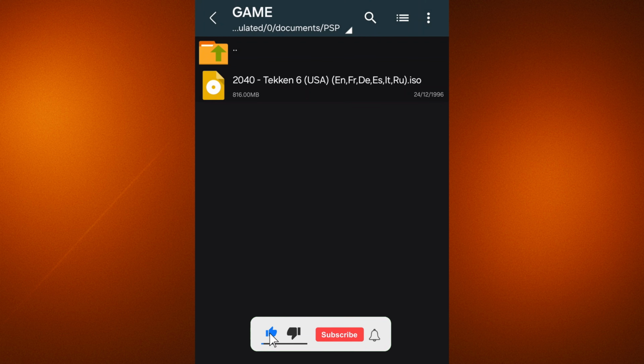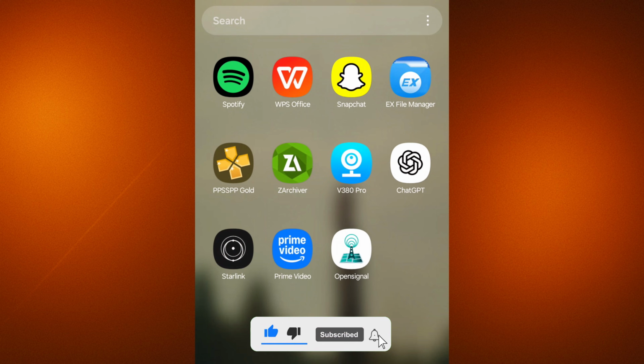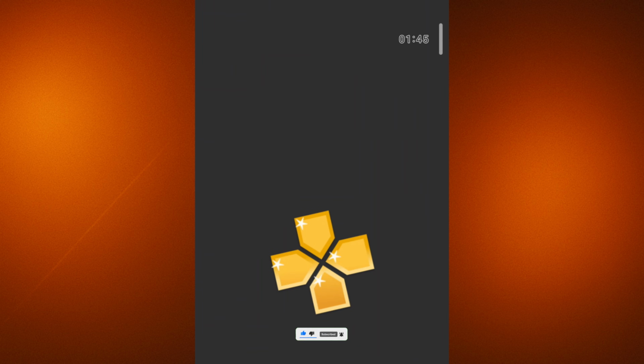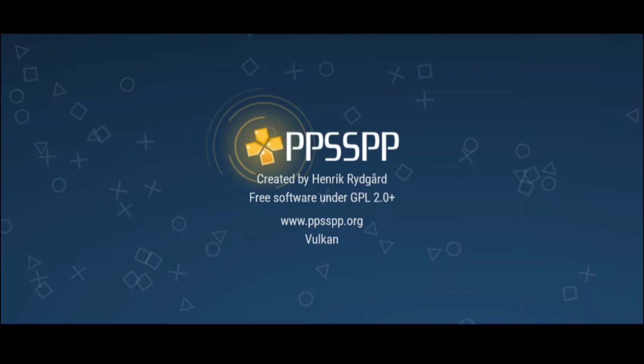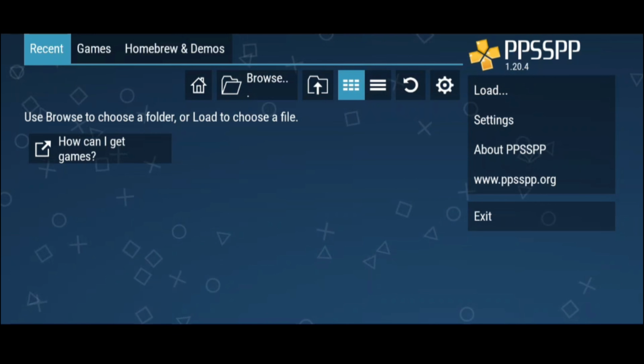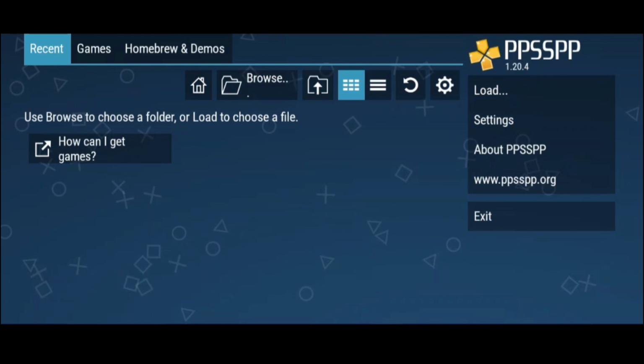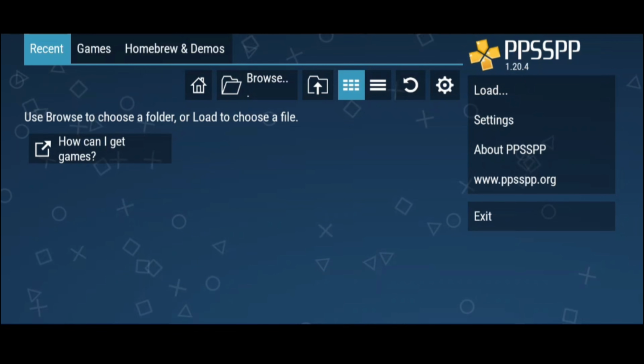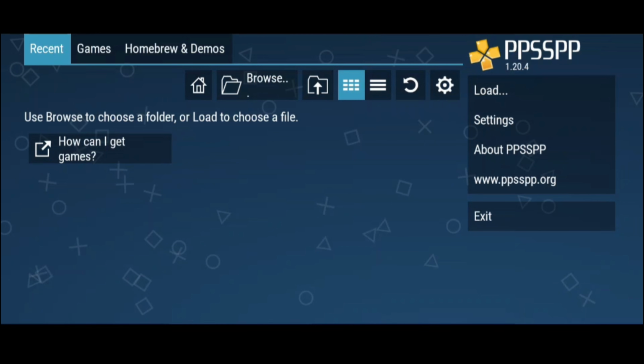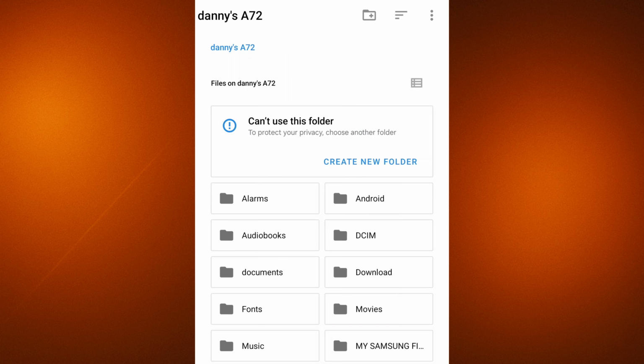As you can see, it is done with that. So we'll go ahead and open our PPSSPP emulator. So once open, you can see the game is still not here. That's because it does not know where we kept the game. So we have to show it. So you click this browse icon at the top. So once you click on it, show it where you kept your game file.